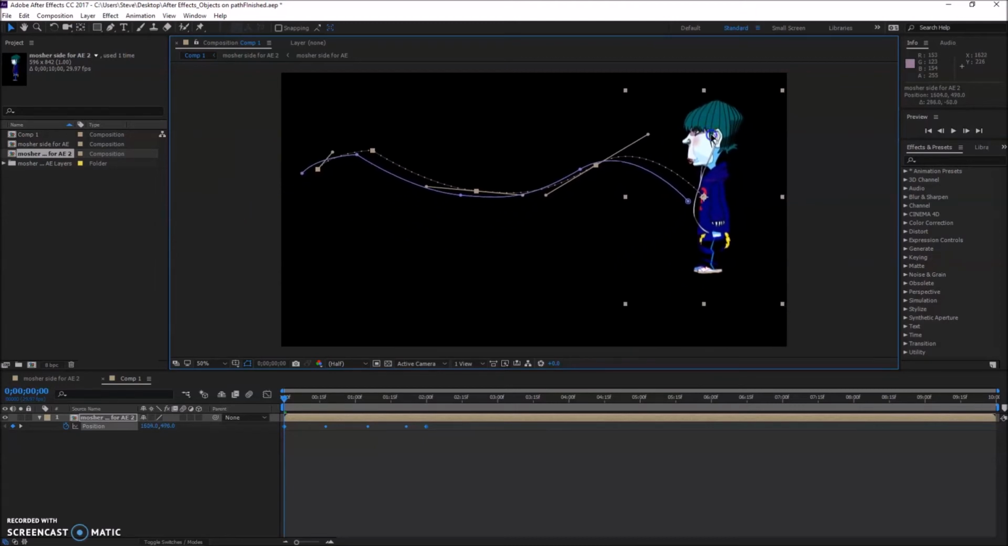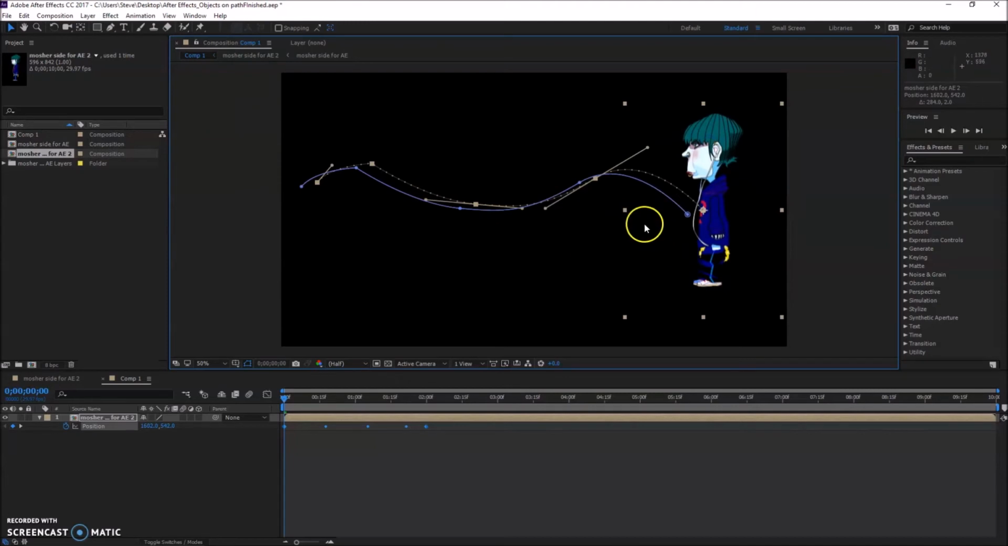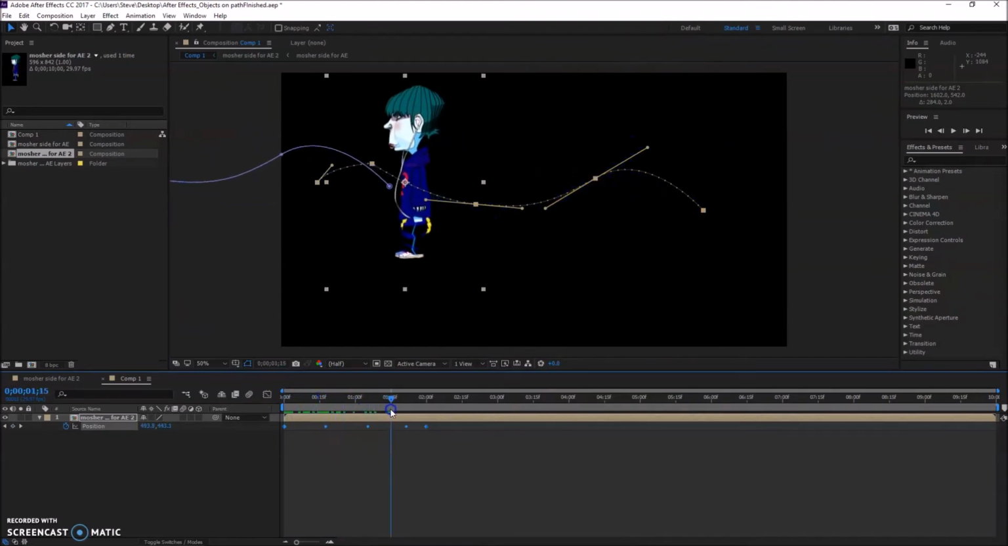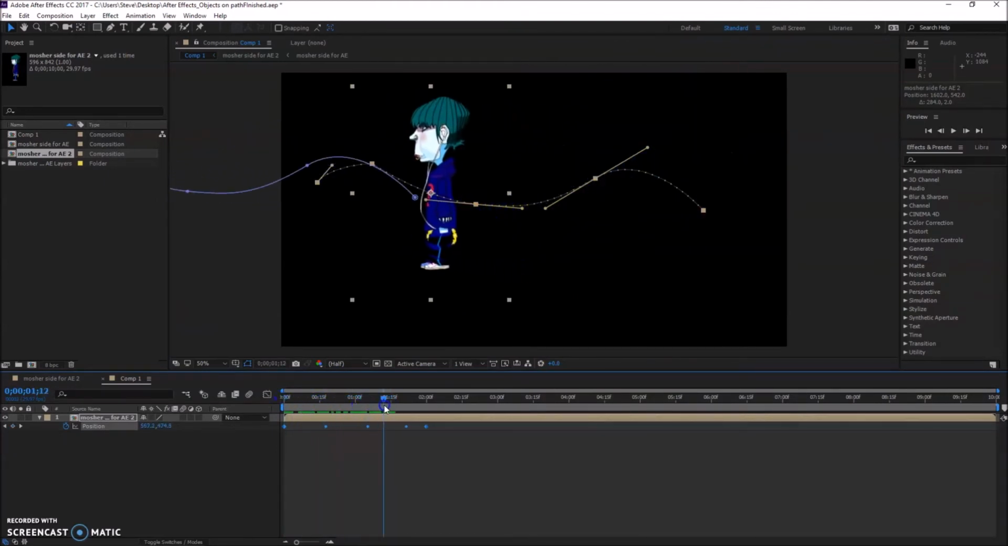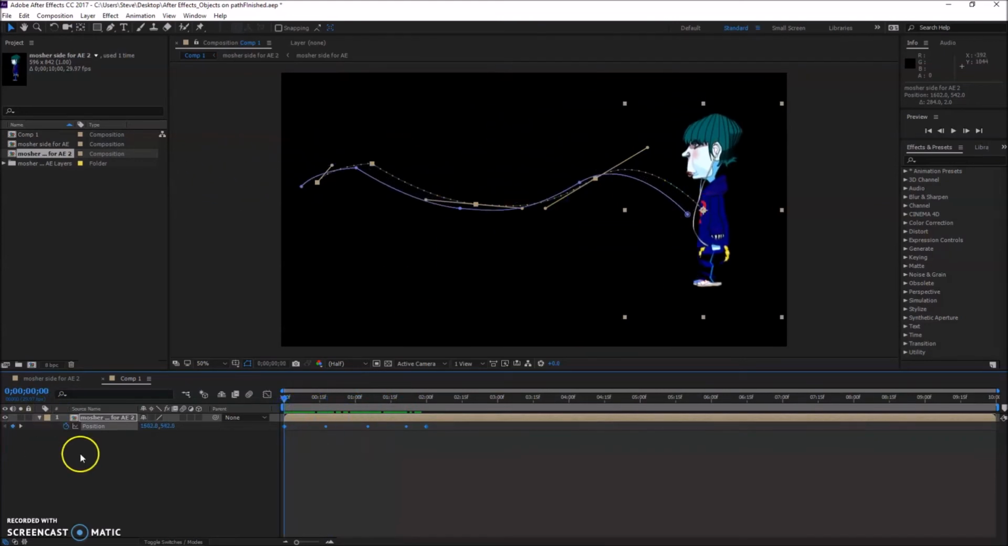Again, that's connected to the character at the moment, so we can reposition the character however we want it. And now if I just scrub the needle along, you'll see that our character follows the new path we've created. What we can also do is use the rotation property.